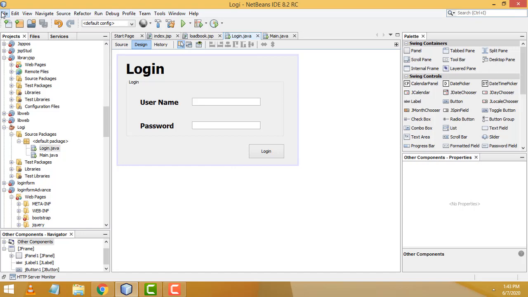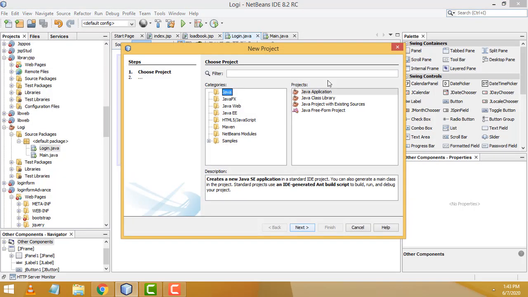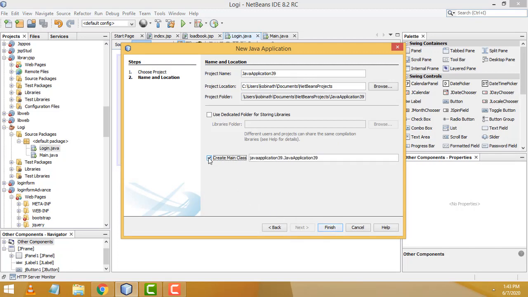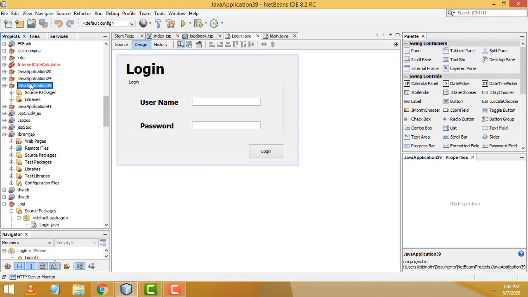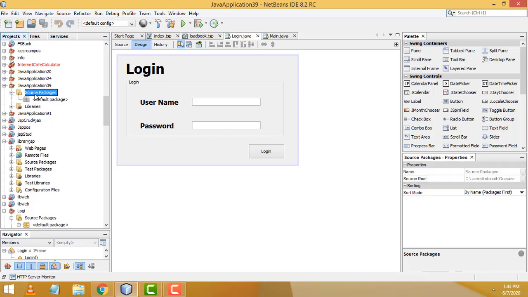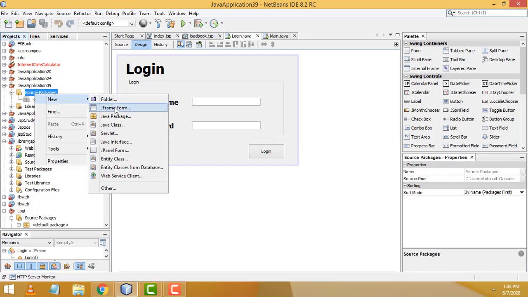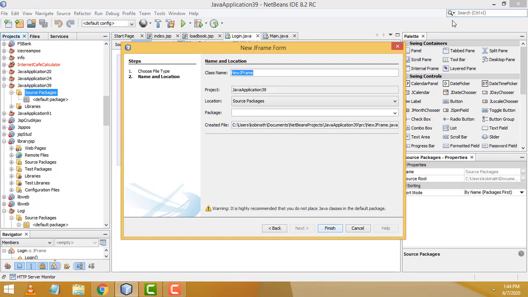Okay. Now first I'm going to go to File, New Project, click Java Application, click Next. If Create Main Class is checked, you have to uncheck it, click Finish. This is your project name. Now what I am going to do is select the Source Packages folder and create a new JFrame form. I name it Login.